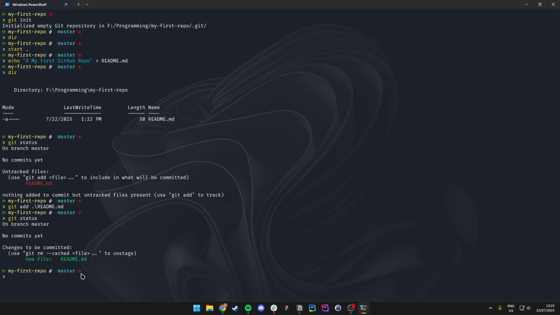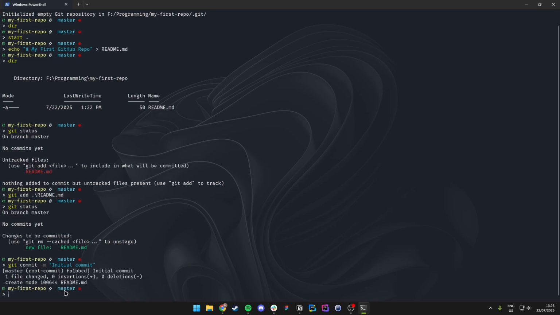So now it knows it's there, and now we just want to commit this to the repo, which we can do by typing git commit and then -m for the message pretty much, and then we will just say initial commit. Alright, so now this is added to Git on our PC, and now we want to make sure we create a repository on GitHub.